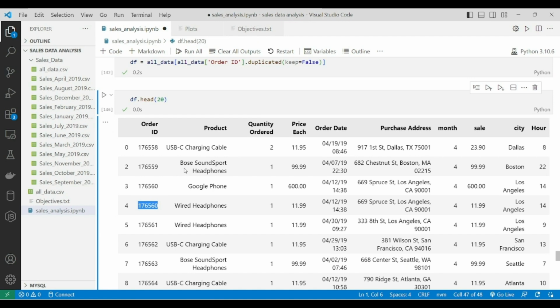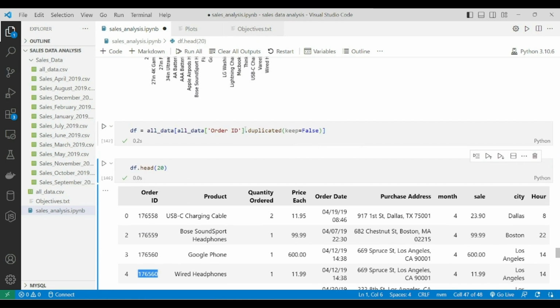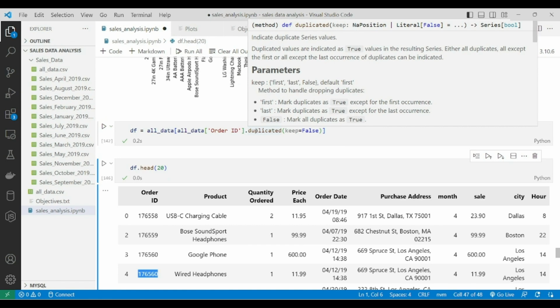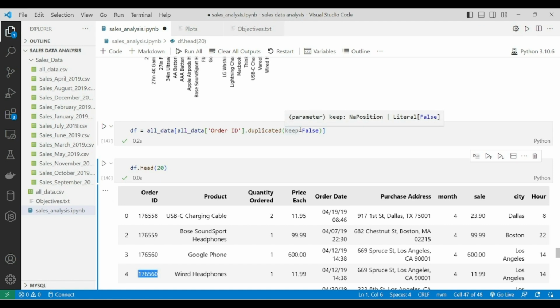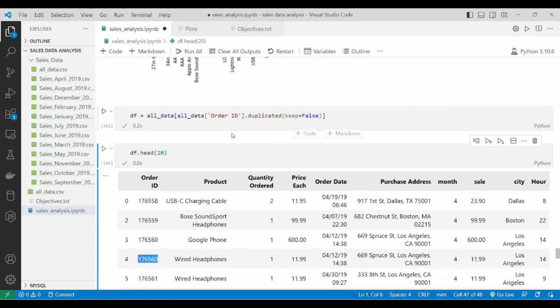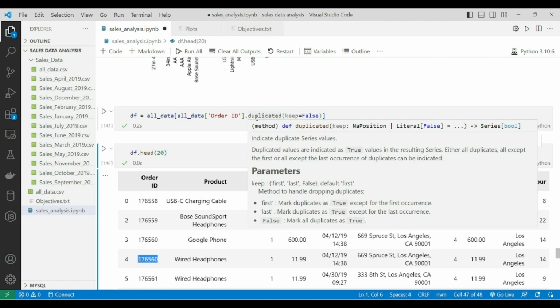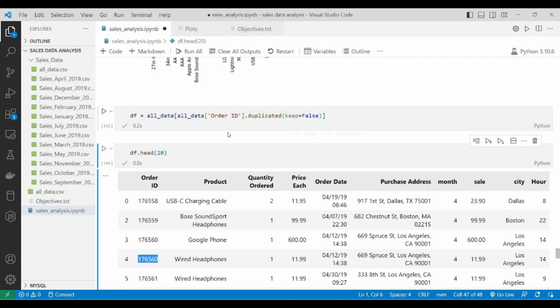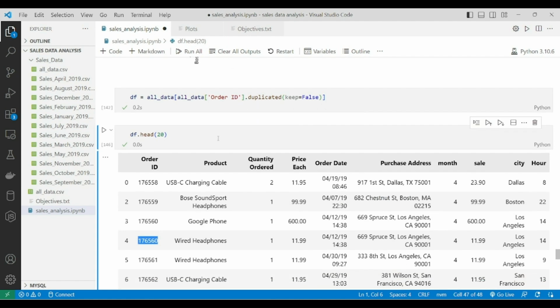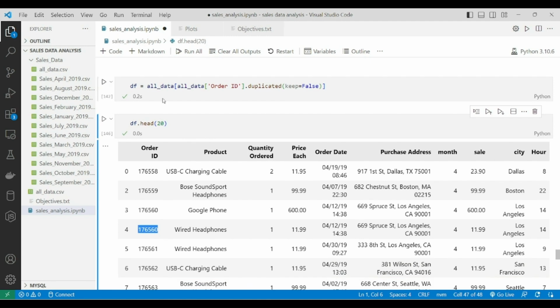So this duplicated method with the keep=False parameter returns a boolean value indicating which rows have duplicated values in the order id column. And using this boolean value with boolean indexing, we select only the rows with duplicated order id values and assign the resulting data frame to df.